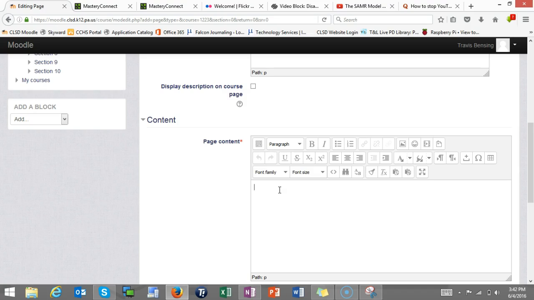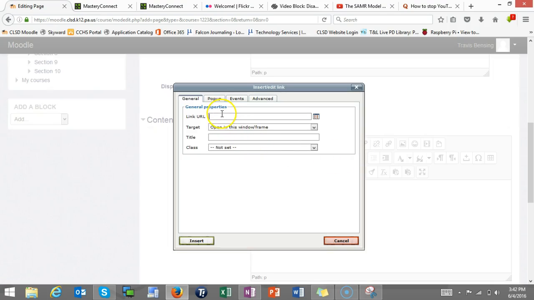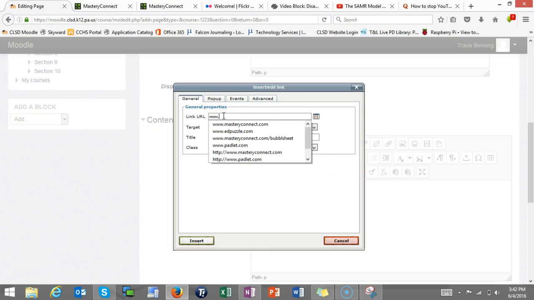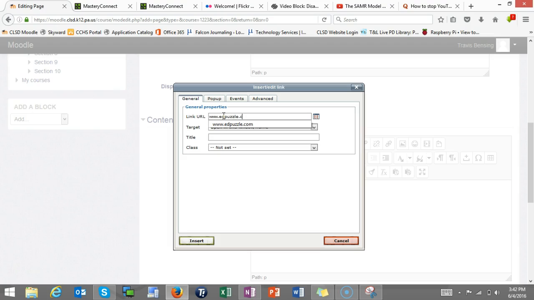So for example, if you like to use the site Edpuzzle, if you haven't used it yet, go ahead and check it out. It's pretty cool. And if I want to just make a hyperlink to it, I'm just going to highlight my text. I'm going to go up here to insert/edit a link. I'm just going to go to www.edpuzzle.com.